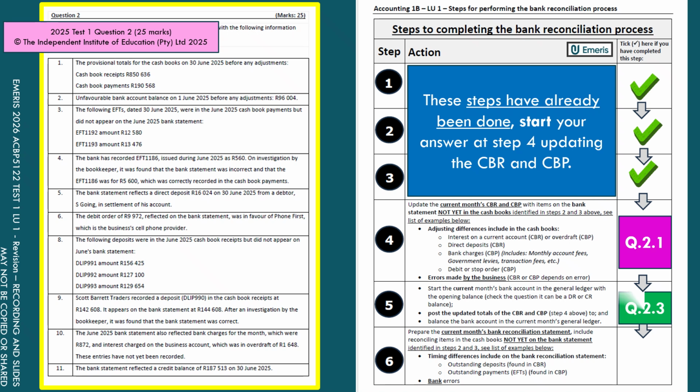Okay, so now we have done step number 5. The last step remaining to us is now it's time for us to prepare the current month's bank reconciliation statement. And that was question 2.2.